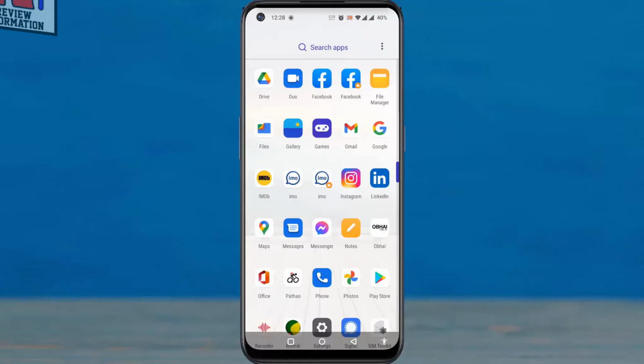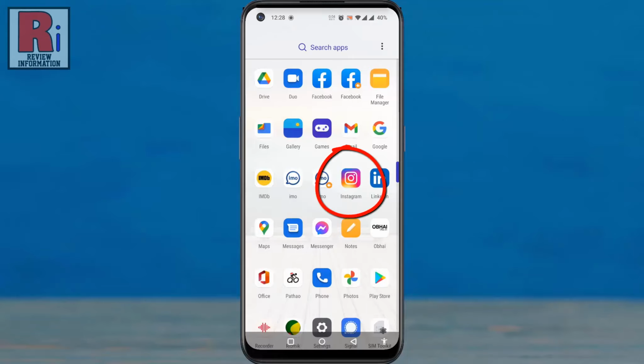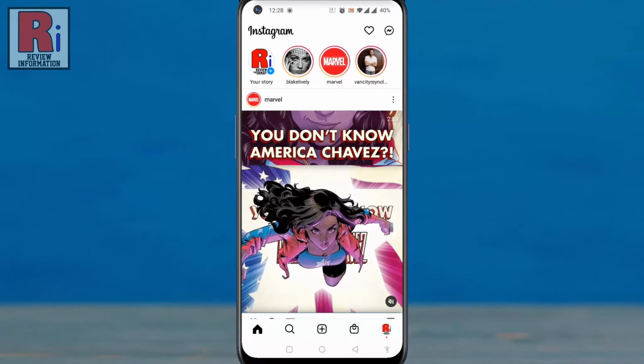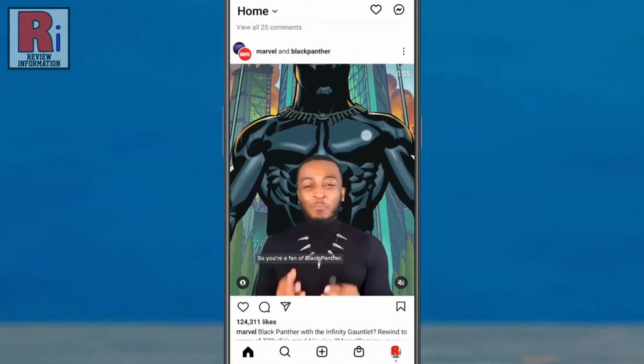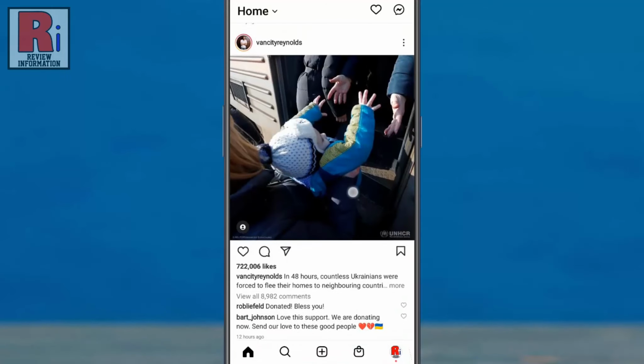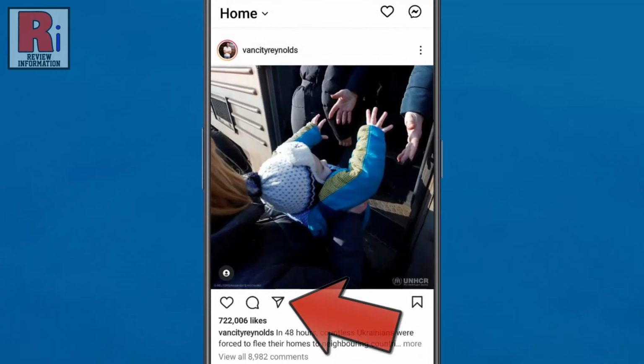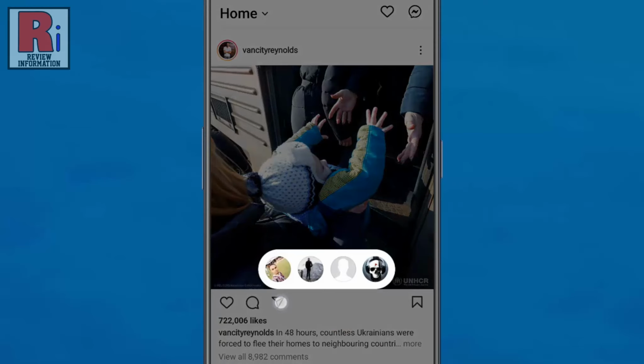To begin, open the Instagram app on your phone. Scroll down and find the post that you want to share with your friends in DMs. Now tap and hold the arrow icon below the post. You will then see a new pop-up with profile pictures of the 4 contacts that you most interact with. If you don't get this feature, update your Instagram app.